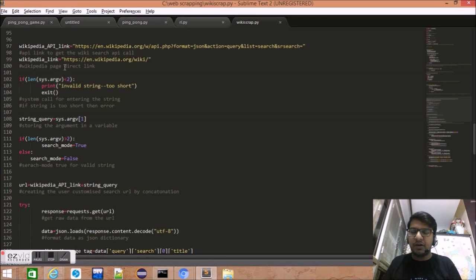Next, we have the Wikipedia link, that is a regular Wikipedia web page URL, https://en.wikipedia.org/wiki/ followed by whatever the Wikipedia page tag we wish to pull from the web. So let us first talk about the input part.